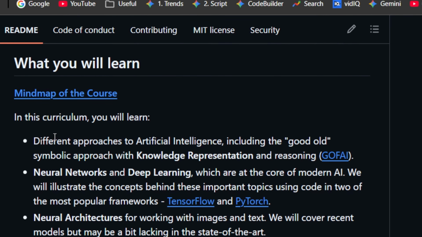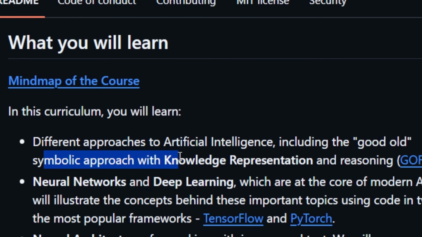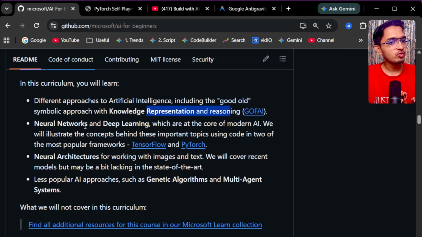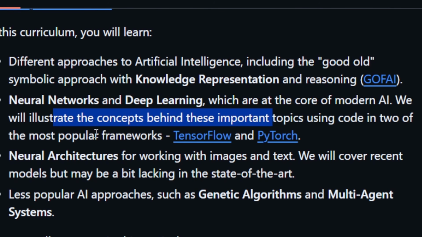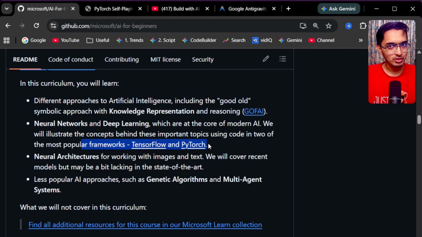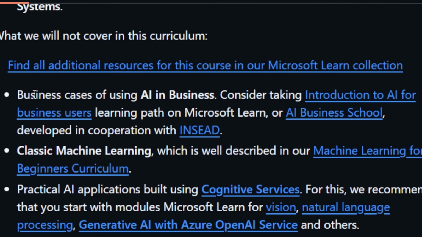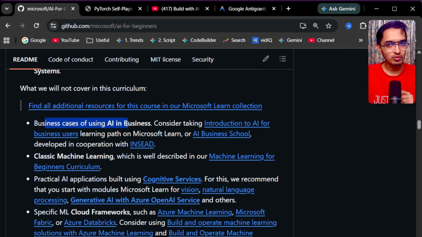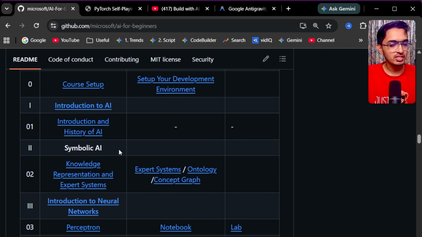You will first start with different approaches to artificial intelligence, starting from the good old symbolic approach, where we build actual graphs for all the knowledge representations and the reasoning that we have learned from the data. Then we will move to neural networks and deep learning, covering and building the most important topics using the popular Python frameworks of TensorFlow and PyTorch. But it is also important to know what this course will actually skip. You will not find business use cases of using AI in this course, as that is covered in different Microsoft paths.